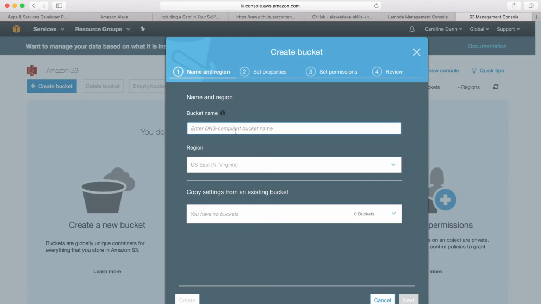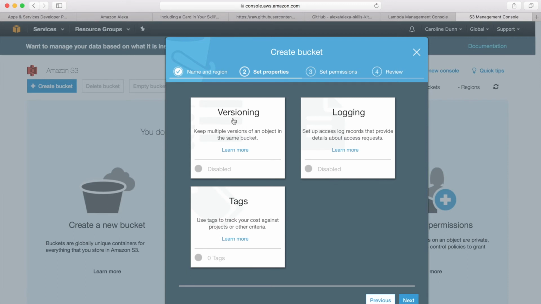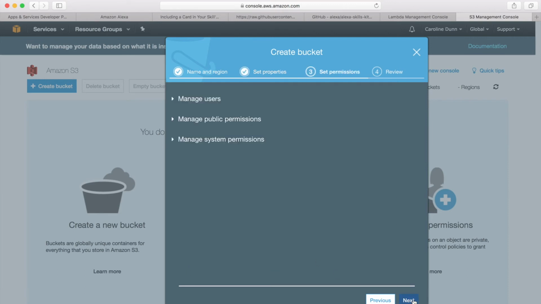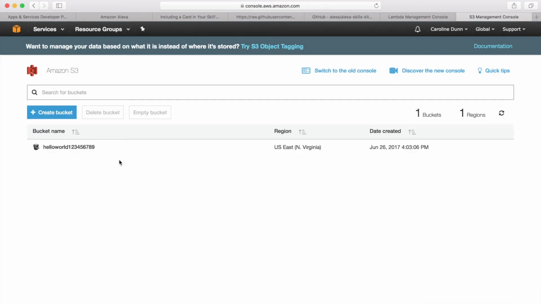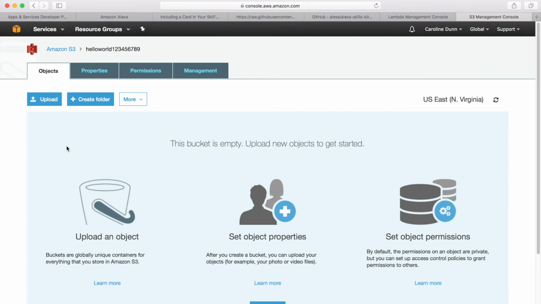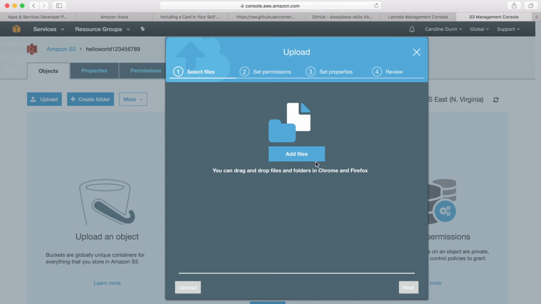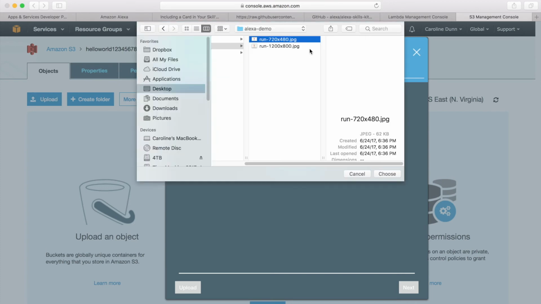You can name the bucket whatever you want within compliance rules. So let's name it Hello World. Okay, all right. So there's a new bucket and I'm going to hit next. Next, I'm going to create the bucket. All right, so here's my bucket, hello world. Now I need to upload the images. Now here are my images. Add file. I'm going to upload my images.